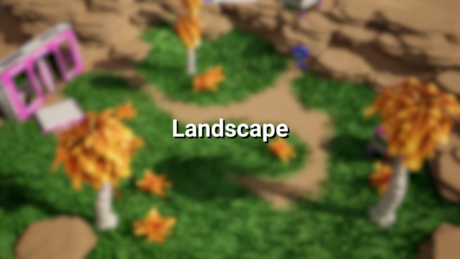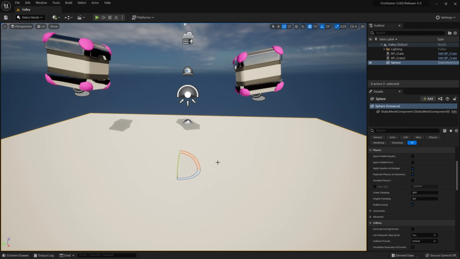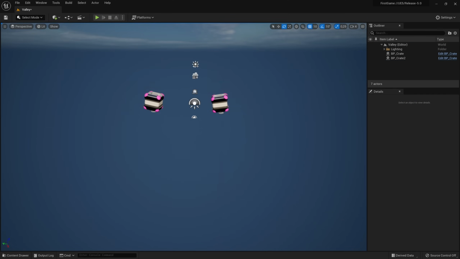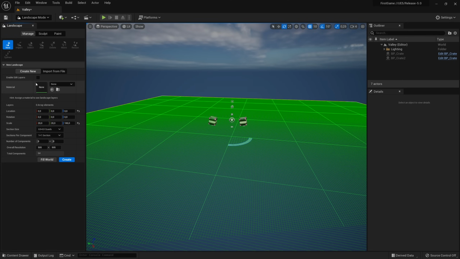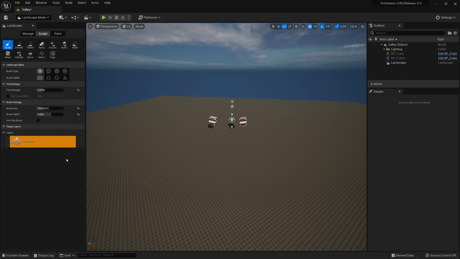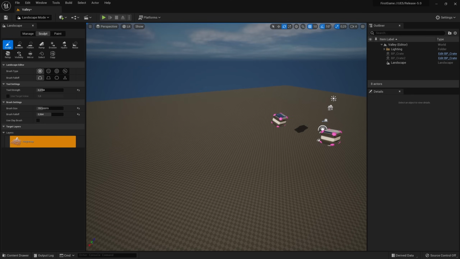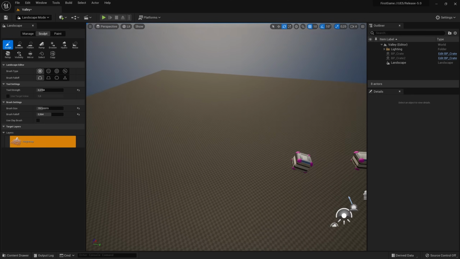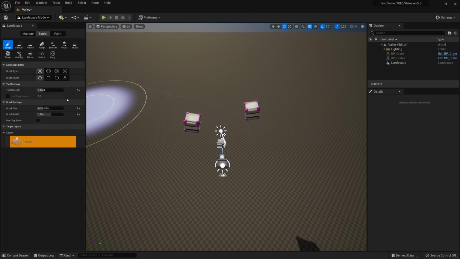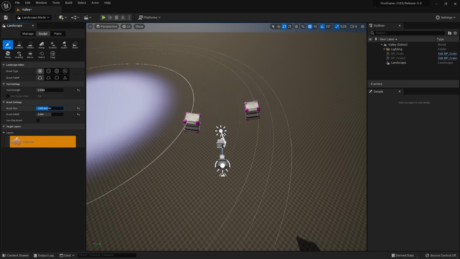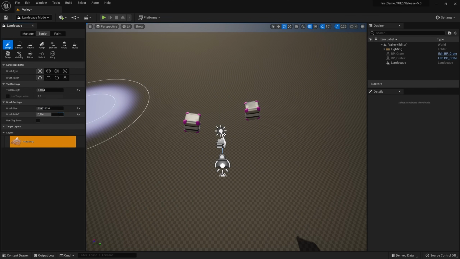Now let's replace our floor with a landscape. We can delete our floor and select the landscape mode. This lets me create a landscape. We do not bother with the details yet and just hit create. Now we have a landscape that we can sculpt, paint, or use landmass tools, but I don't want to cover that. We can change the brush size. For example, the strength, and the brush size, and the falloff for smoother or sharper edges.